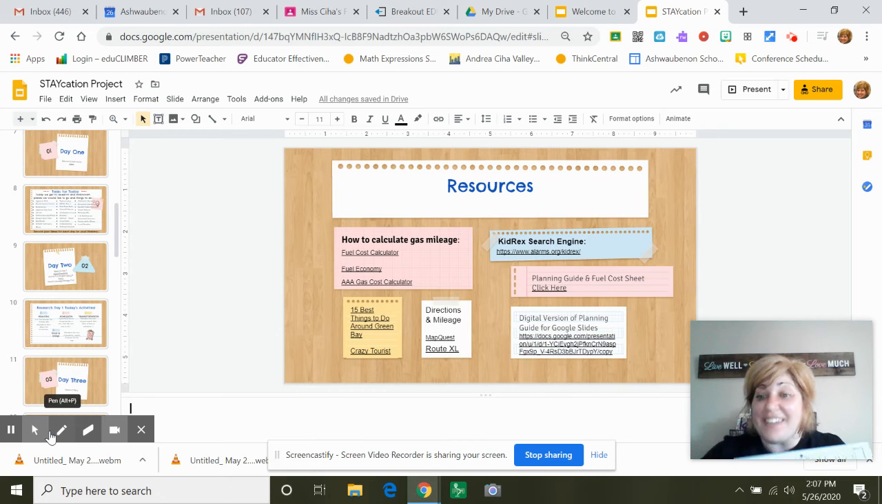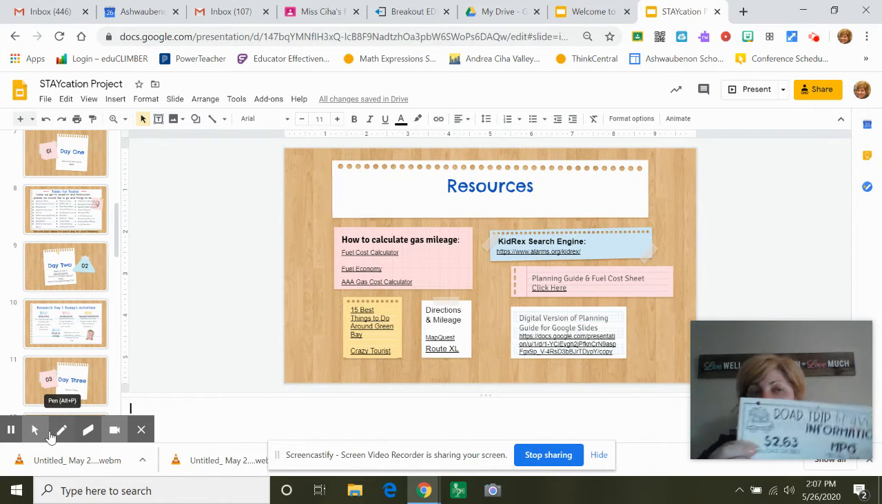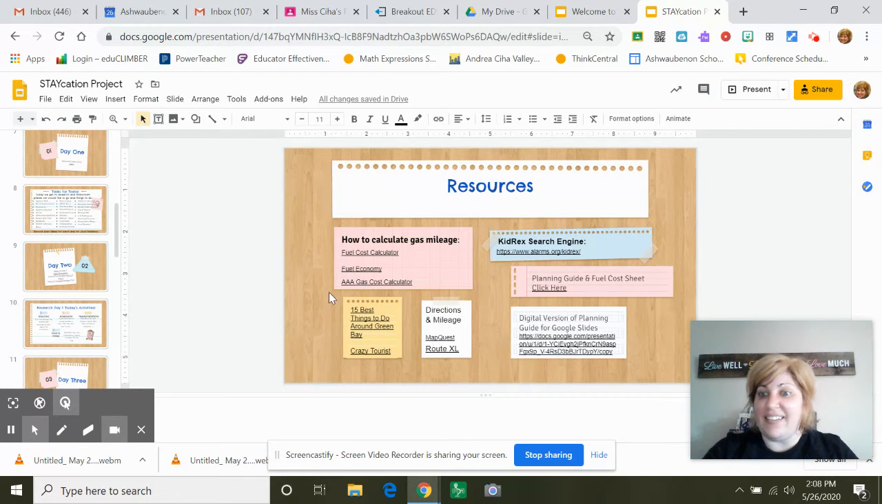All right, are you ready to figure out the fuel cost of your day trip? You can use this sheet right here, and it will give you the average cost of a gallon of gas, and then how many miles you can drive for each gallon. This can get tricky, so I have 3 websites linked for you, and I really am going to encourage you to use one of those if you're not using MapQuest, where you can calculate the fuel cost right on there.